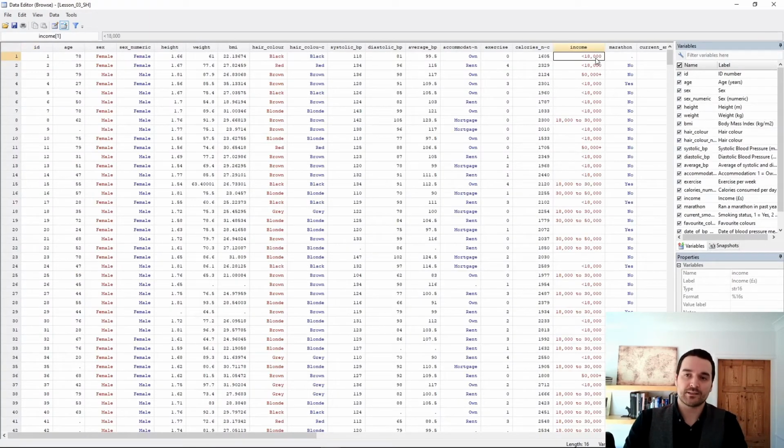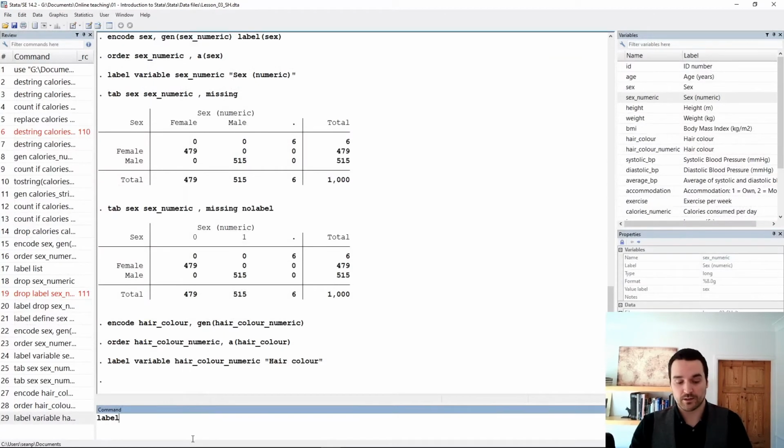So less than 18,000 should come before 18 to 30,000, which should come before 30 to 50,000, which should come before 50,000 plus. If we were to do it alphabetically, the less than symbol actually comes after numbers for whatever reason, so alphabetically this would come last. We don't want that, so we're going to define the label income first and then make encode use that label.